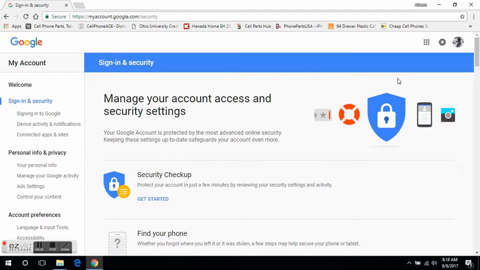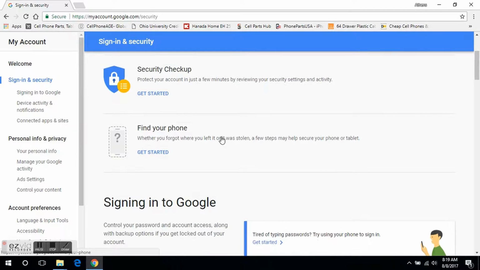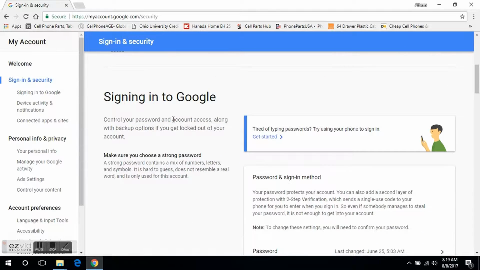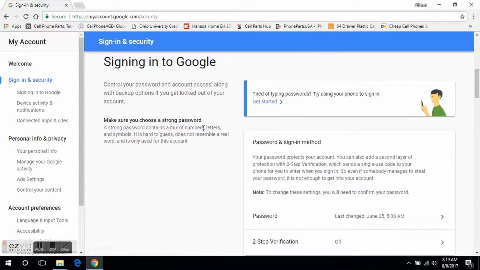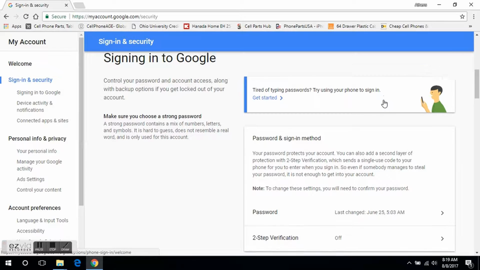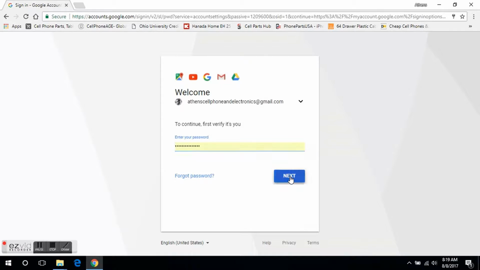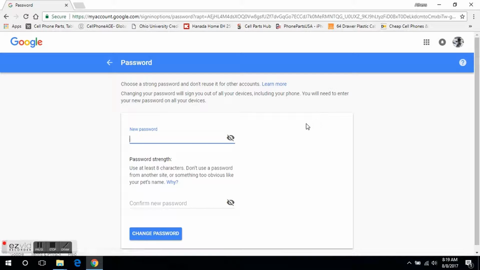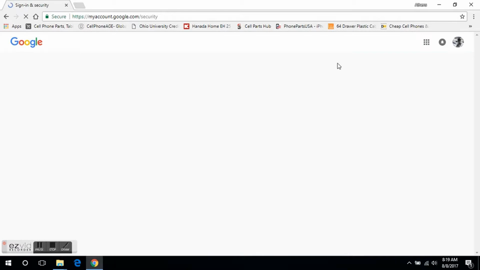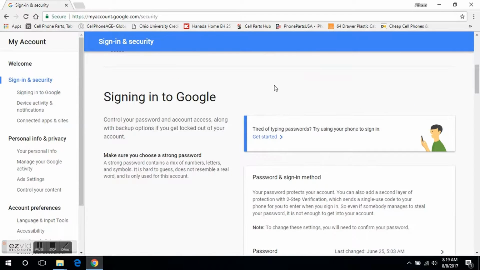Let's go to my account settings, and here we can manage our account access and security settings. Let's check out some of the things in here. Here's our Google sign-in. This has the password settings to sign into your Google account. You can see my password was last changed, and if I want to change my password, I can log into my account and create a new password if I think it has been compromised or I want to change it for some other reason.